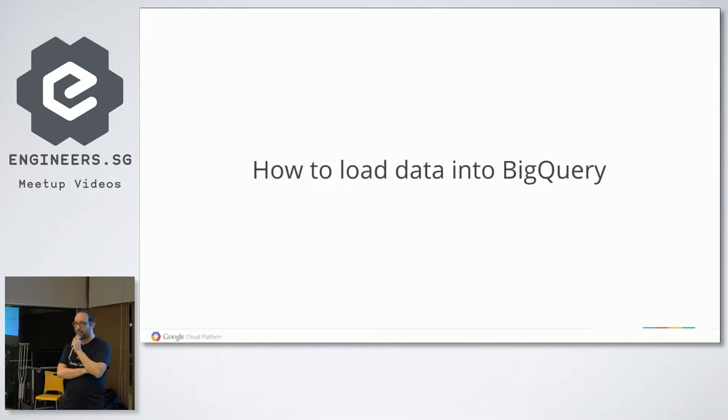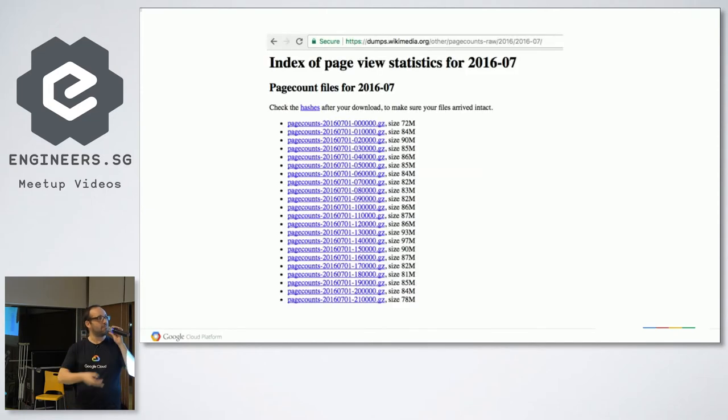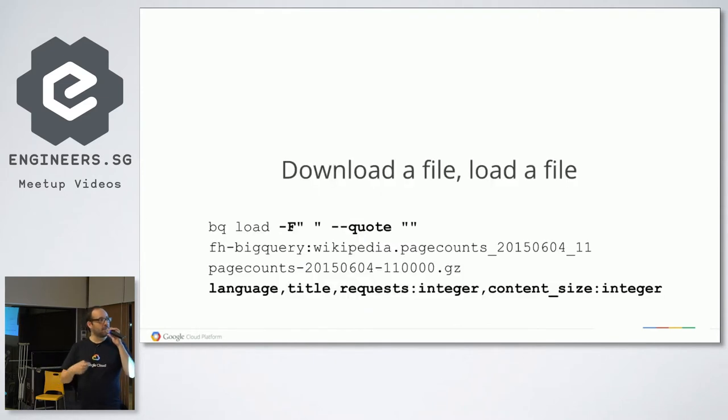How to load data into BigQuery? Let's say you have logs, your own personal logs. In this case, I'm going to use Wikipedia logs. How do we load them into BigQuery? The first step is finding them. There is a web page, in this case, with a lot of them. And if you download one of these files, you can tell BigQuery to load it.